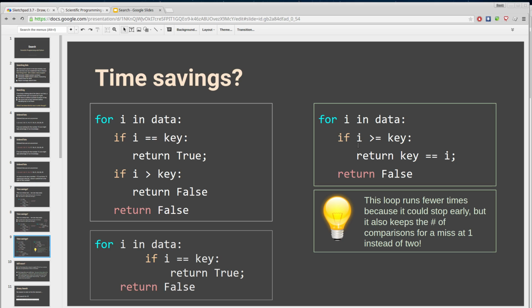In this code, I'm saying if I find a value that is greater than or equal to the key, I'm returning, and I'm returning not just true or false, but true or false based on whether the key is equal to i. If I was 15, I'd return true. If I was 17, I'd return false. But notice what we've done here. For a miss, for a value that is not the key, I'm still only incurring one actual comparison.